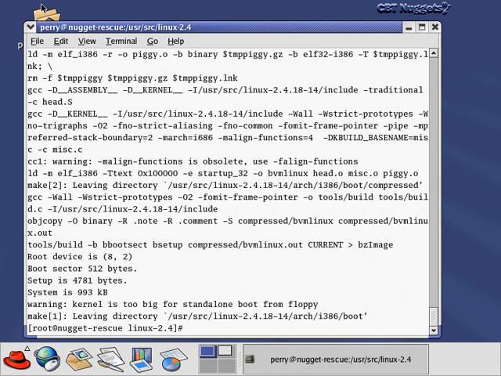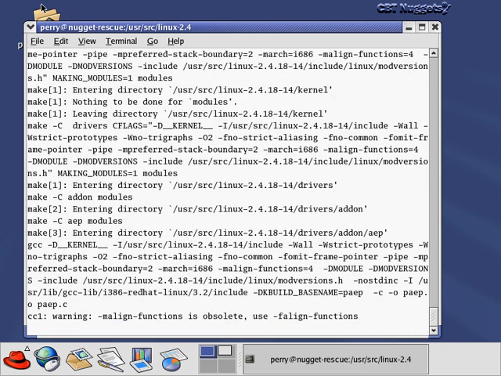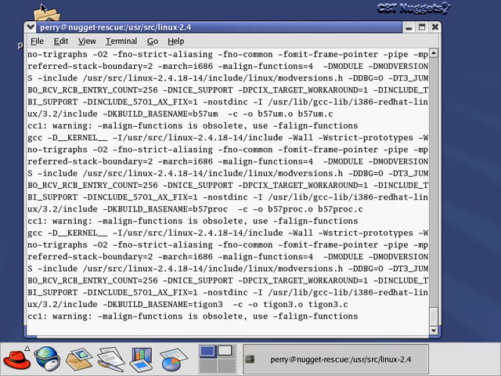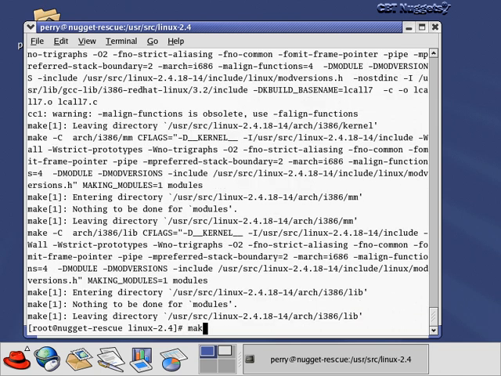Alright, so once make bzImage is done, we execute make modules to make the modules that we configured. This screen is going to go on for a little bit, and once that's done, we will install the kernel modules with the command make modules_install. I'm going to pause the video again, and we'll come back once make modules is finished. Then the next step is we run make modules_install, and this is actually installing the kernel modules. Even if you didn't build any, you still run this command.